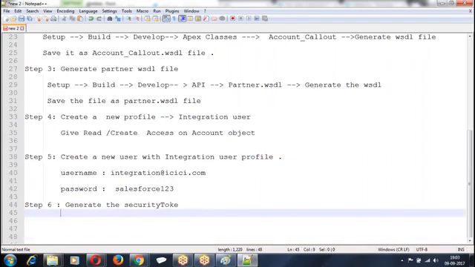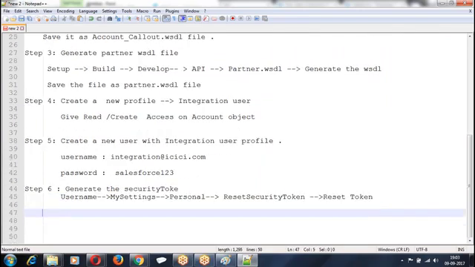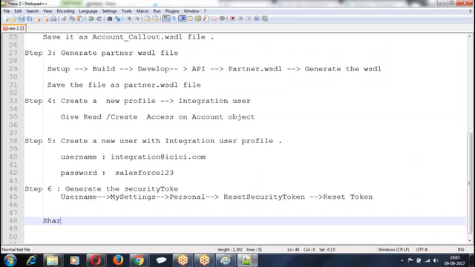Generate security token. How do you generate a security token? Personal username, my settings. Then once you're done with this, share the following.